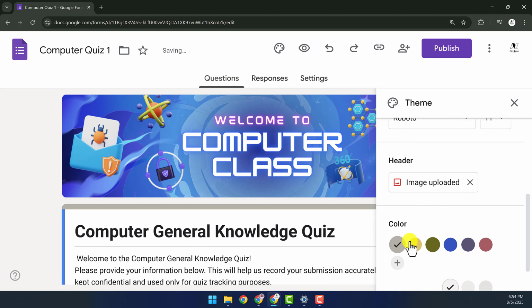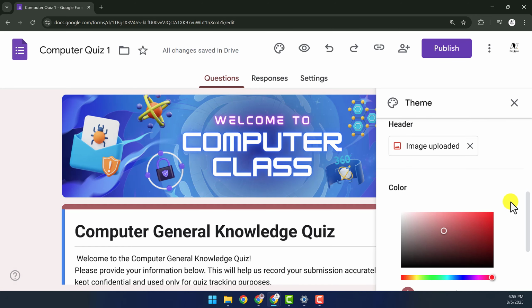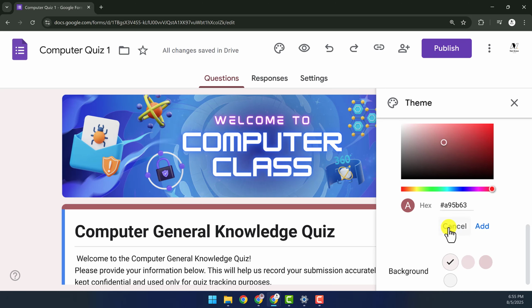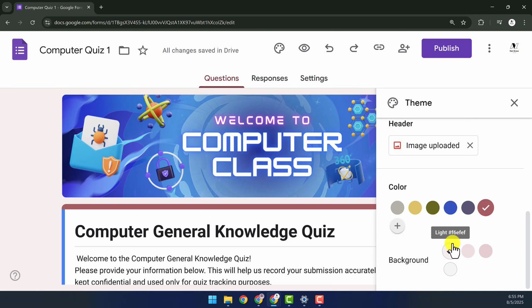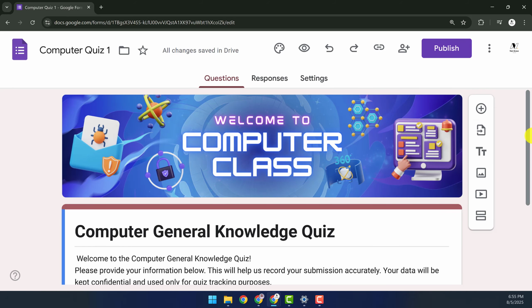After adding the header, Google Forms automatically generated some colors from the image that you can use as the theme colors, which works nicely. But you can also add your custom color if you want. I will pick one of the colors. And down below, you will notice that whenever I choose any color, it automatically generates a lighter version of the color to use for the background. That looks perfect, so I will close this tab.